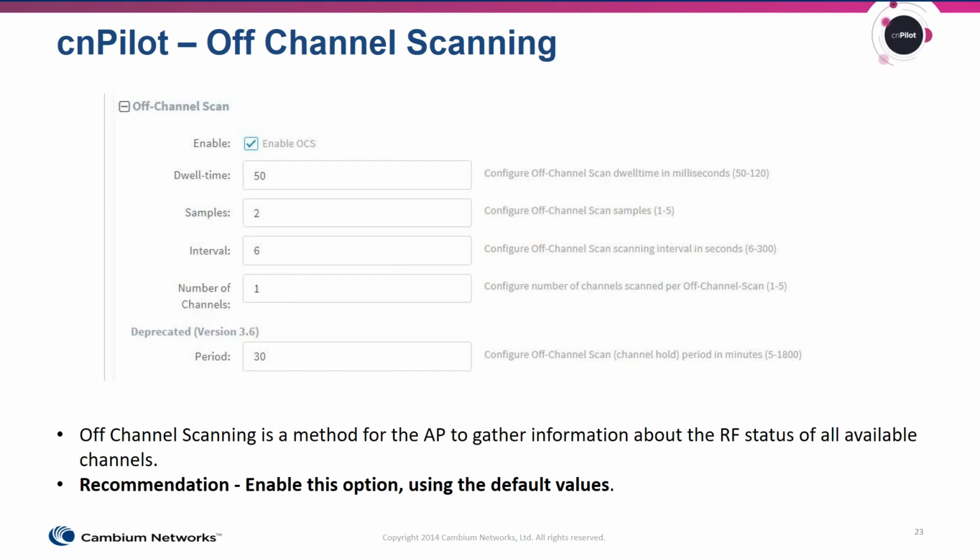Off-channel scanning. Okay, so this is where the AP has the ability to go offline for brief periods of time to scan the channels that it's not operating on, and to build a database of information, understanding what other devices are out there and at what signal strength, and what the ambient noise floor is for each of those channels. So this is necessary for it to be able to make an intelligent decision on changing channels when certain thresholds are met.